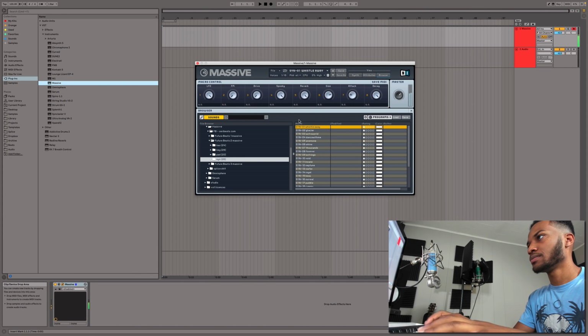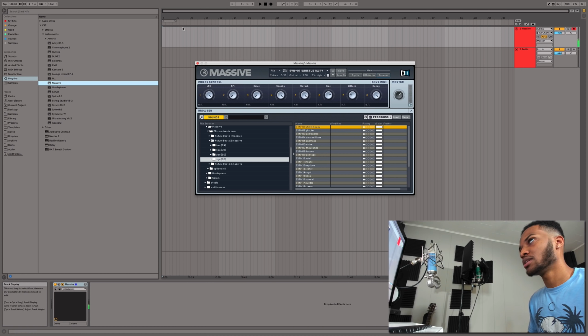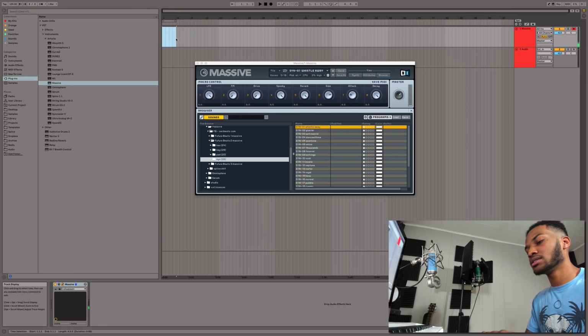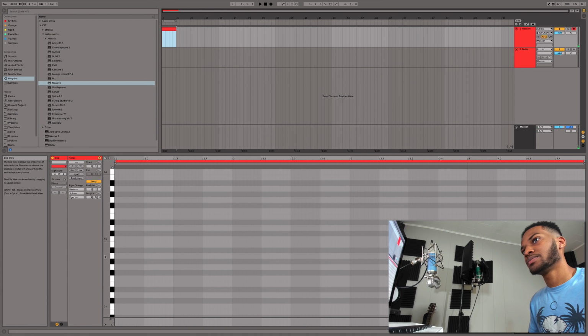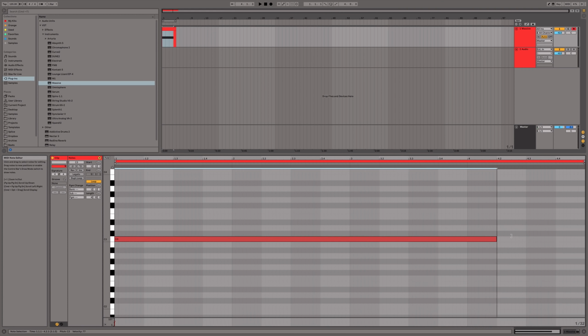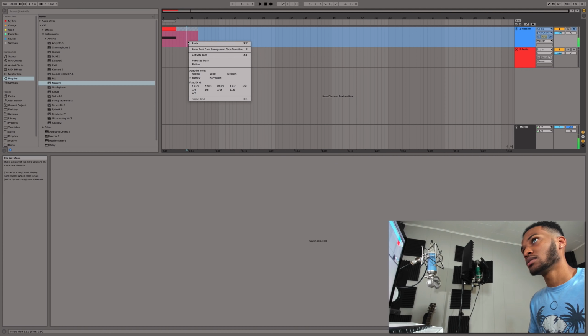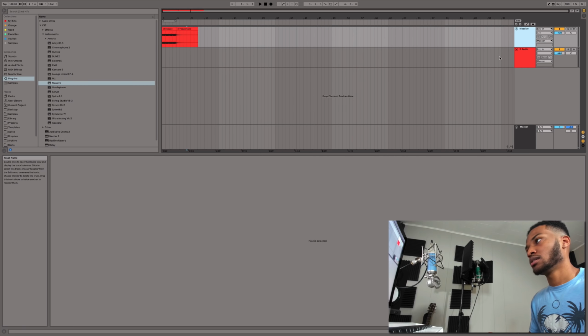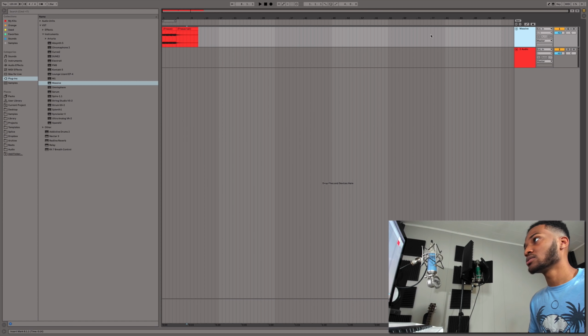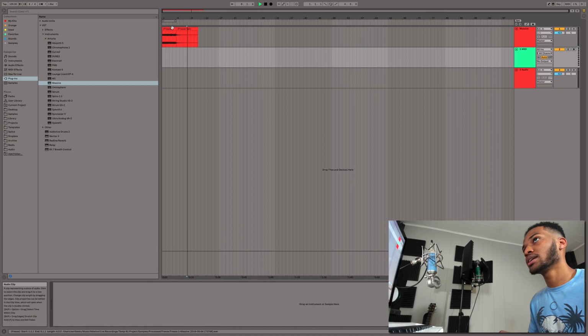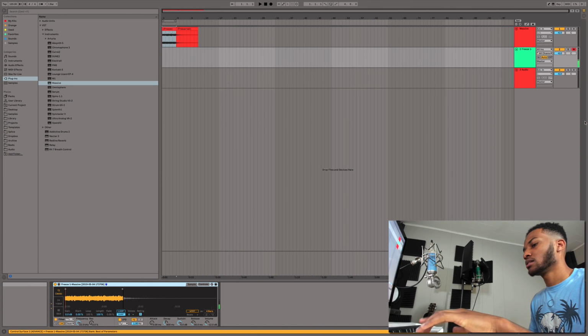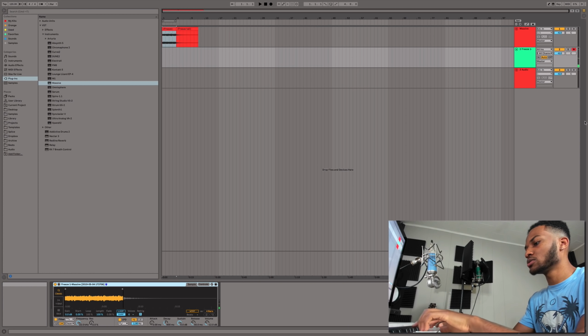So right here, this sound is a monophonic sound. That means it can only play one note at a time. So what I'm gonna do is I'm gonna create one long note and I'm gonna freeze this. I'm gonna flatten it. What I just did is I turned it to audio. So let's create a MIDI track now and drag this into the MIDI track. Now I can play multiple notes.